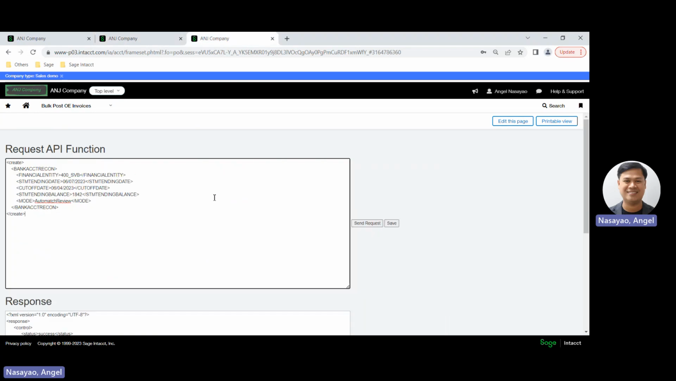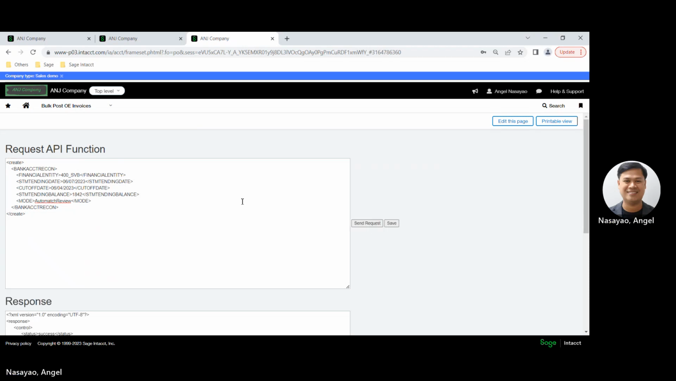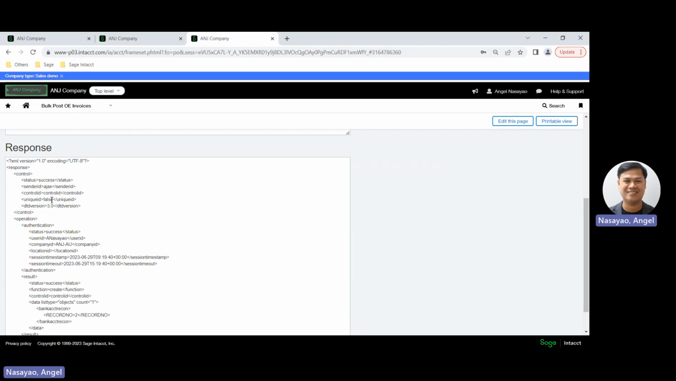All right, so let's trigger this bank reconciliation API with the mode automatic review. So we'll be able to check the bank reconciliation through the UI manually. If I click on send request, it looks to be a success as well. All right, so let's have a look now.